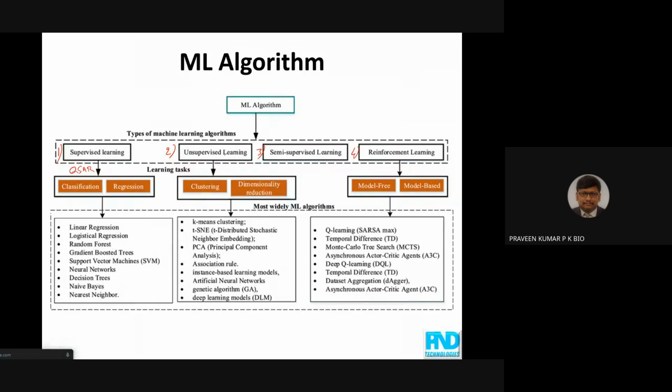But in unsupervised learning, we use learning tasks like clustering and dimensionality reduction. Examples are k-means clustering, t-distributed stochastic neighbor embedding, and principal component analysis. This is related to unsupervised learning, and the other methods are also shown below. Semi-supervised learning is actually in between supervised and unsupervised, so it can have either supervised or unsupervised elements, and we call this semi-supervised. And reinforcement learning can be model free or model based. Examples are Q learning, temporal difference, and Monte Carlo tree search.